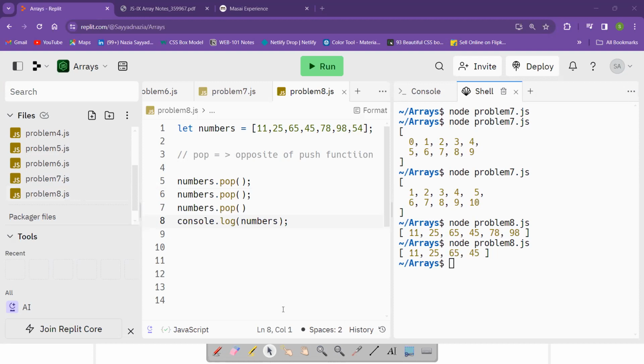Okay. So suppose there is a classroom. This is our classroom. There are 100 students in a class. Suppose there are 50 students in a class. There are lots of students.